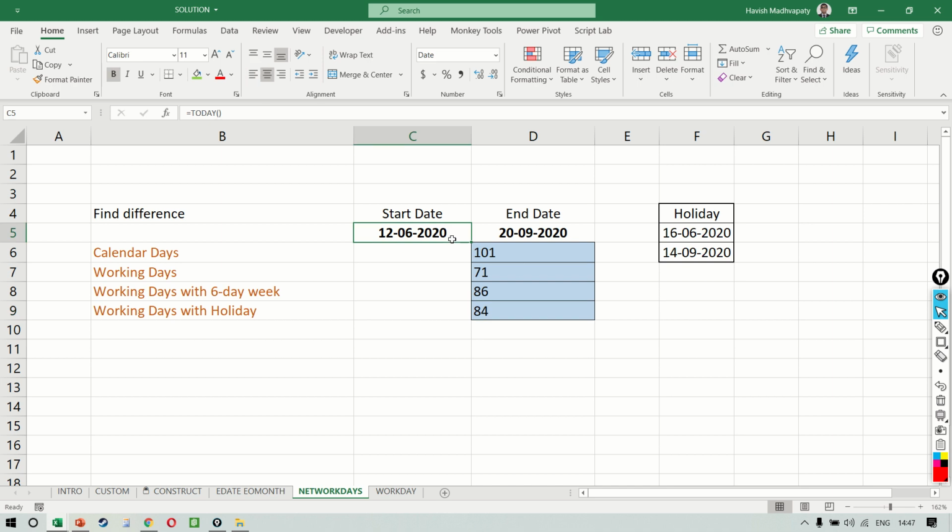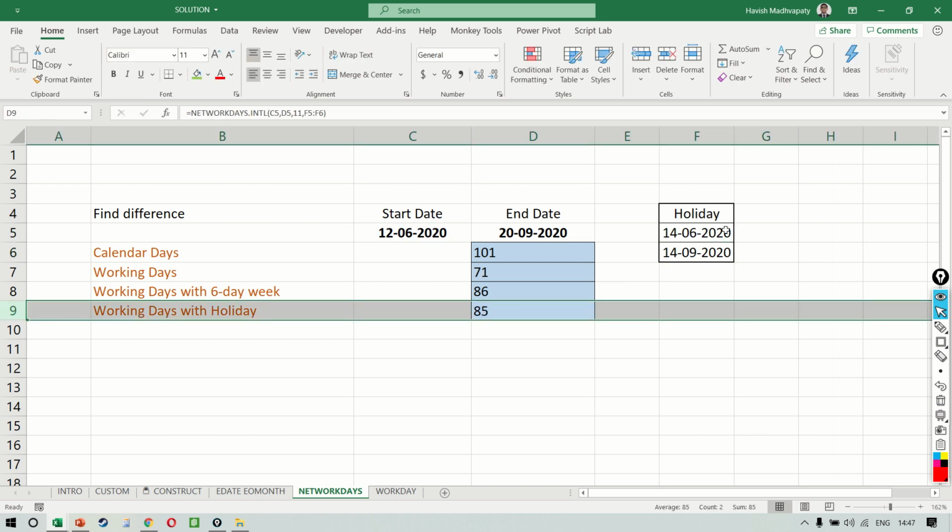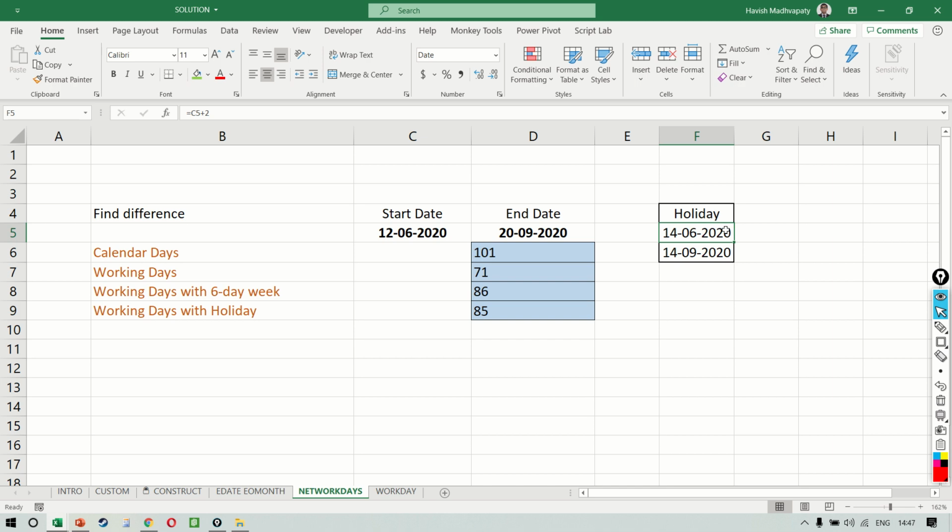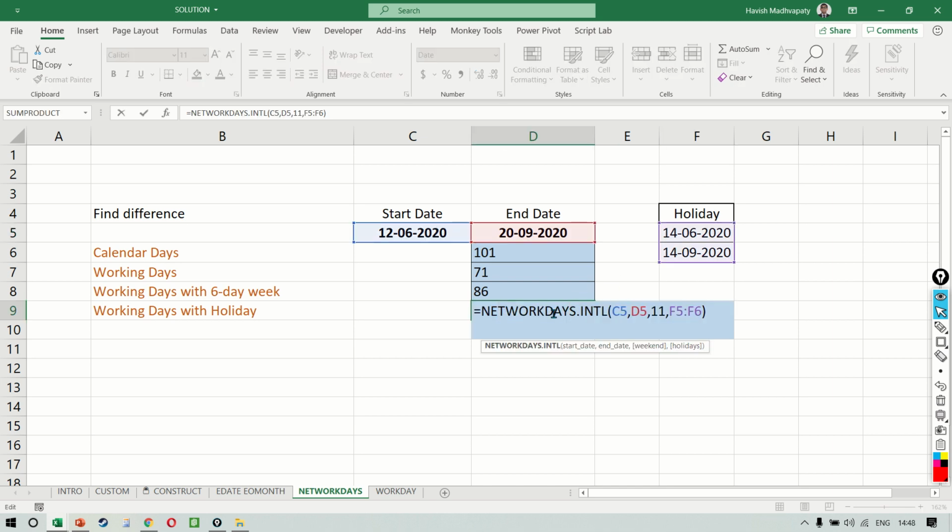For example, we know that the 14th of June is a Sunday. So if I make this the 14th of June, you notice the result comes as 85. Why? Because 14th of June, which is a Sunday, has automatically been removed by using NETWORKDAYS. Hence, it is not being removed once again when I'm keeping it in my holidays.